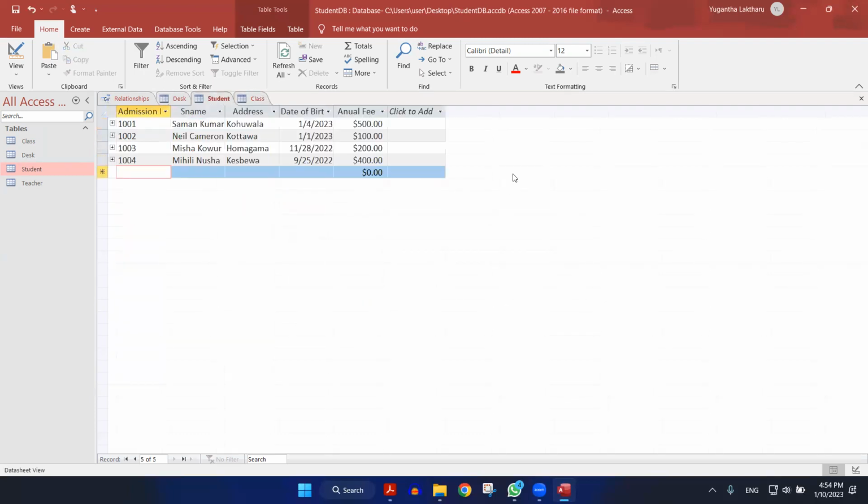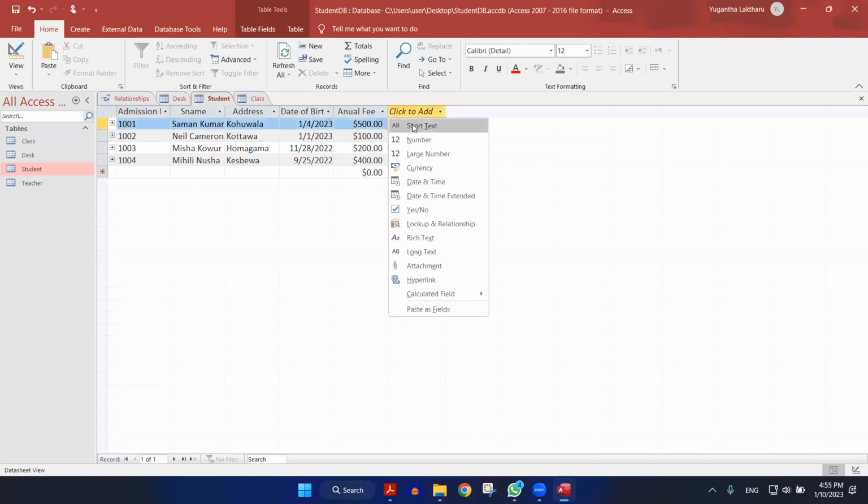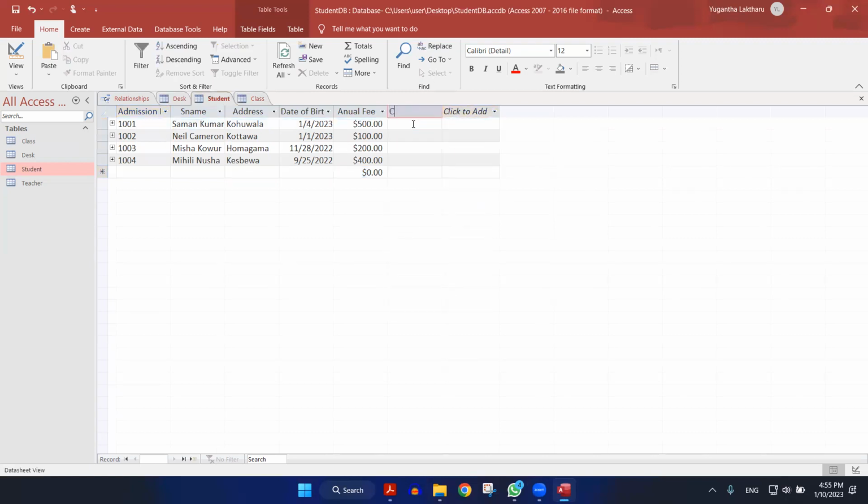Because of that, I can't have this field over here. Instead, I can add a field called CID. Then, without a doubt, I can add the class IDs over here. So I can put C001 for this one, C001 for this one as well, and C002 and C002 for these.